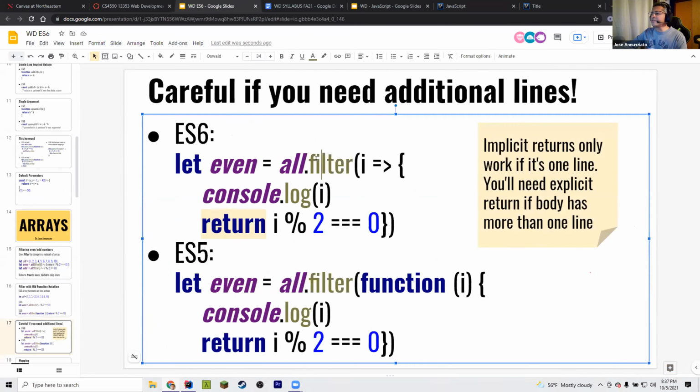Okay, so here's filter, using implicit return. Now if you have other lines, like for instance we have a console here, then you can't use the implicit return, because you have 2 lines of code. If you only had this return, then yes, you can remove the return in the curly brackets. But because we have a console in there, now it's not just 1 line of code. Now you need the curly brackets, and you need the explicit return. So you've got to be careful.